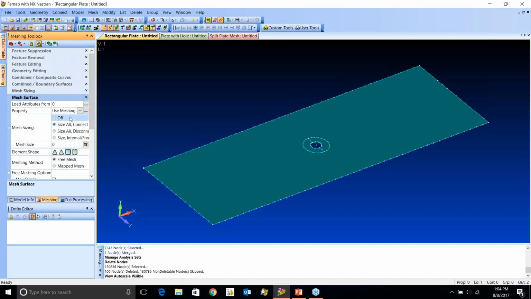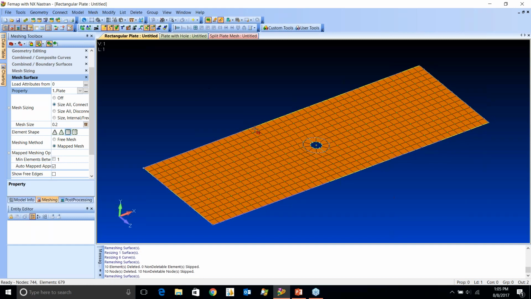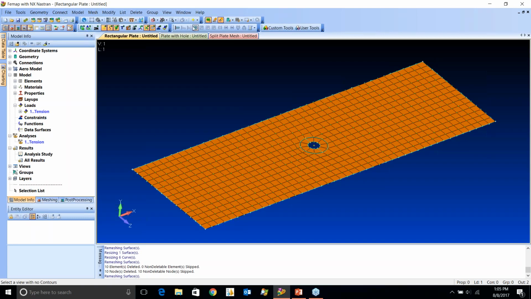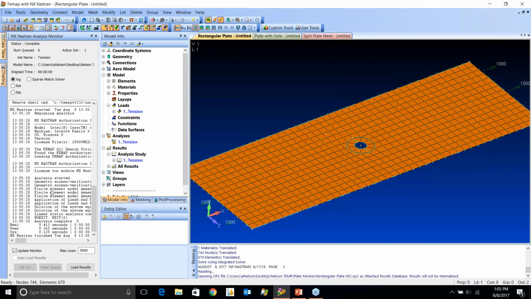Now I'm going to mesh this surface really quickly, a mapped mesh using a mesh size of 0.2, and our mesh property is going to be this plate property. We'll just use the selector tool and grab all of our surfaces. And now we have a nice, beautiful mesh, and we are ready to run it. I've already got the load in here, which is 1,000 pounds of tension, and we're just going to hit analyze. Should be done in a matter of seconds.